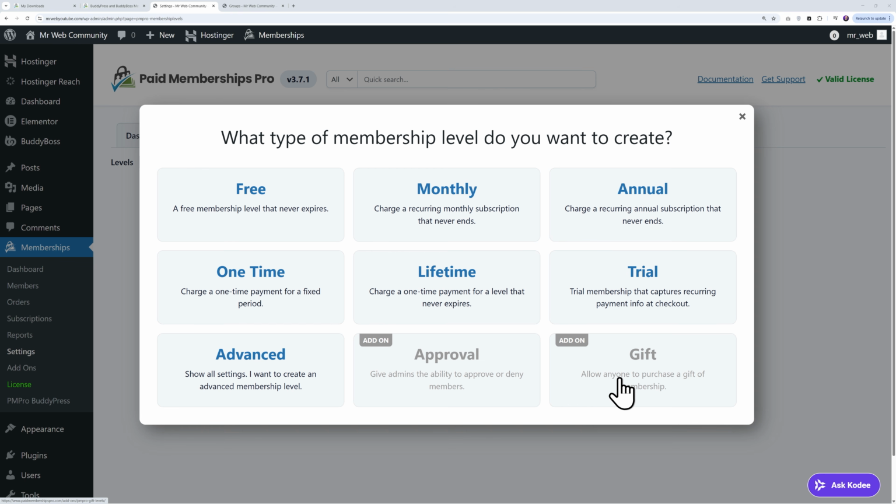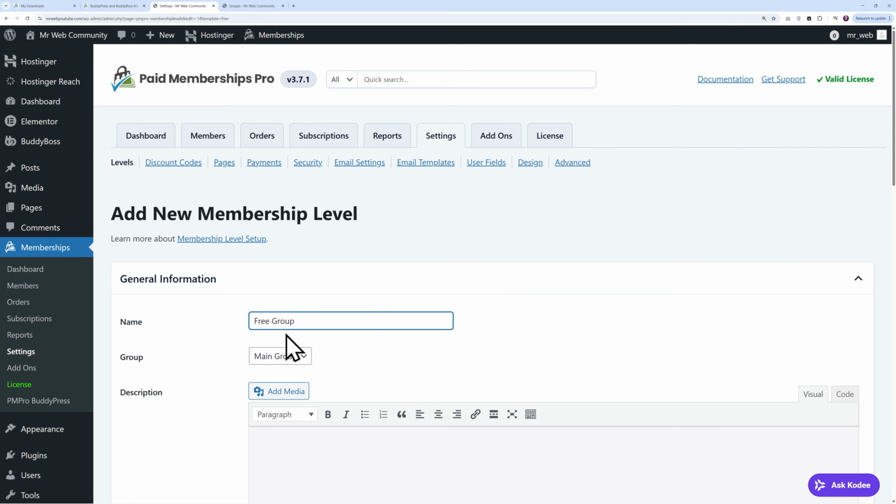In our case, we're going to create maybe three different options: the free one to access the free group, one monthly version for the paid group, and also an annual charge, perhaps with two months free, to access the paid group as well. So let's create this together. Let's create the free one first. Very good. Let's give it a name: free group.